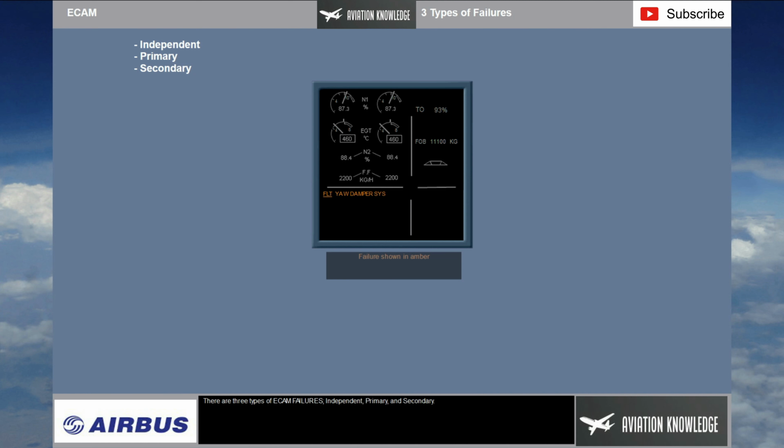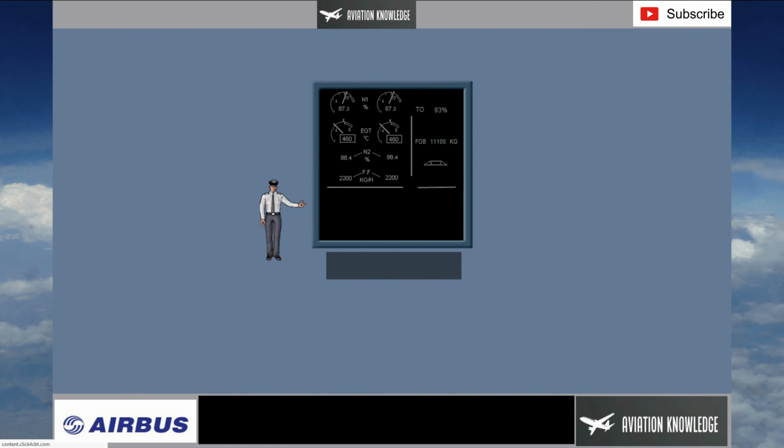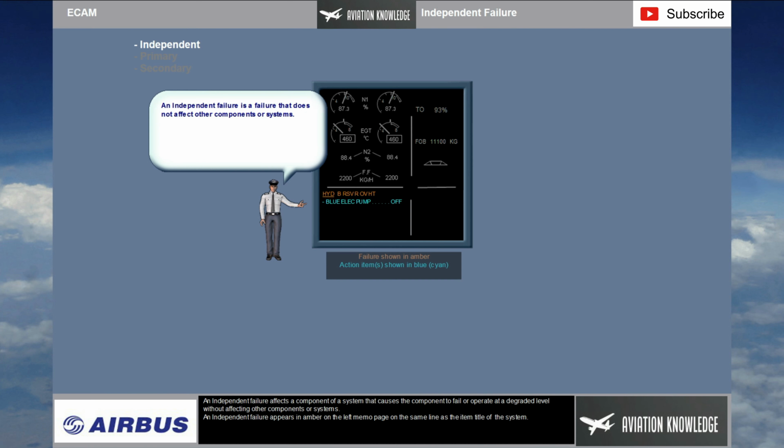There are 3 types of ECAM failures: independent, primary, and secondary. An independent failure affects a component of a system that causes the component to fail or operate at a degraded level without affecting other components or systems. An independent failure appears in amber on the left memo page on the same line as the item title of the system.